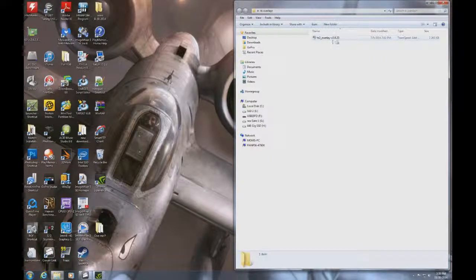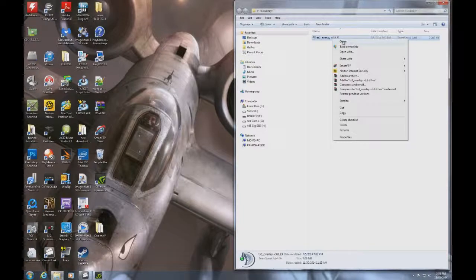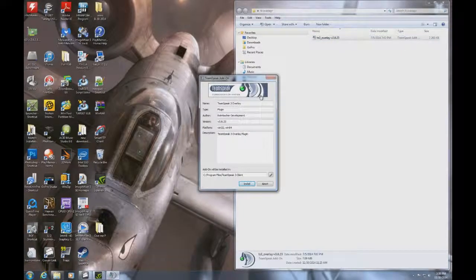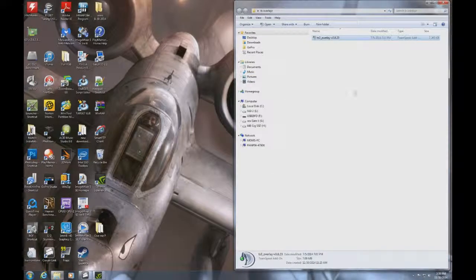TeamSpeak overlay 3.8.23. Then you want to open. Little box will open up, gives you TeamSpeak overlay, the plugin, the version number, Win32, Win64, TeamSpeak overlay plugin is description, and where the file is going to be installed to. So you hit install, and that will install the plugin for your TeamSpeak overlay. I've already got it installed, so I'm just going to click out of here.